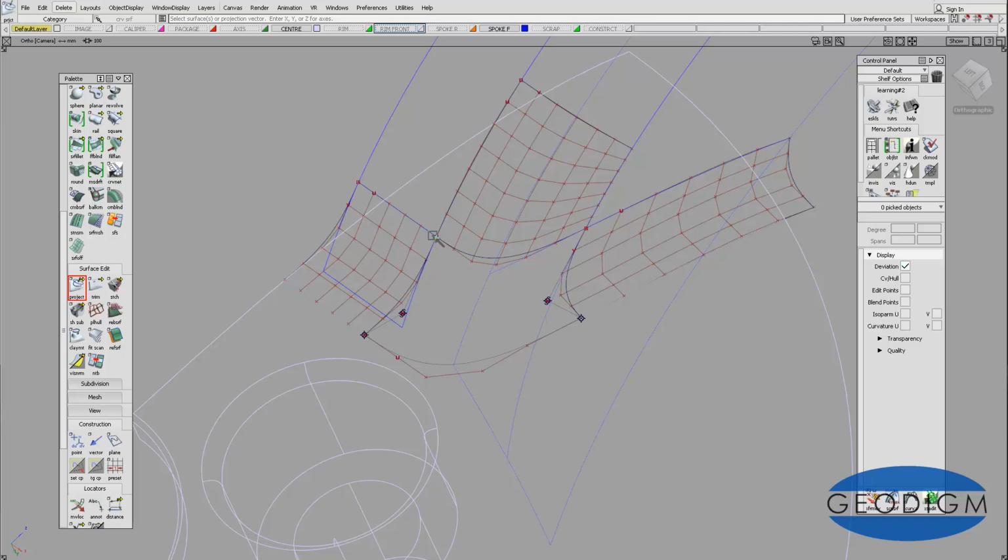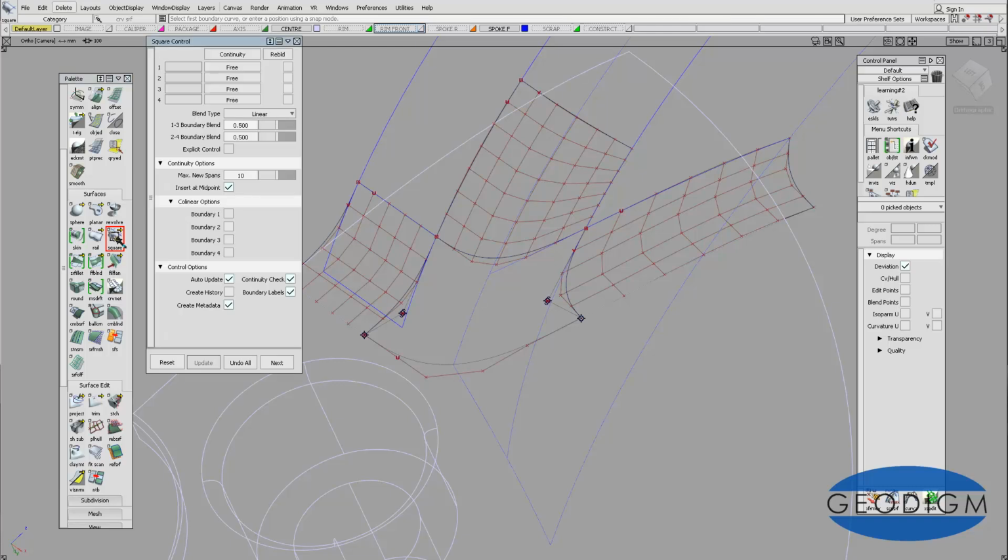Now we're going to put in a surface in this corner, and we're simply going to use square. It's a great way of filling in holes. So we're going to pick in that edge, that one. Make sure we pick the edges, not the curves, except in this case where we've got to pick that curve. And we'll put the CVs on.